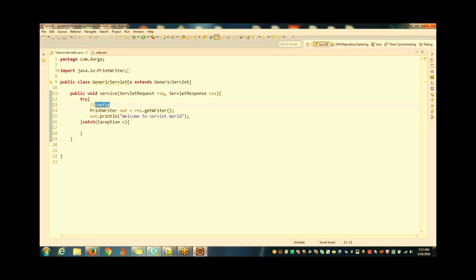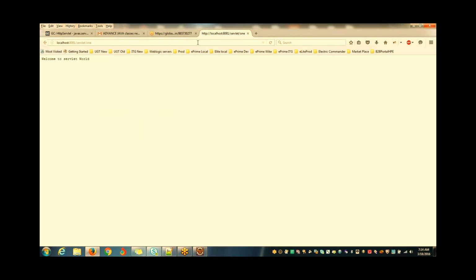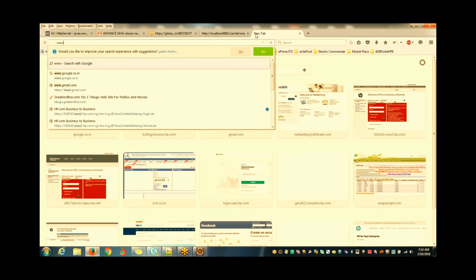Next, how to get a servlet config object? No, I'm saying the config object, not the getInitParameter method. How to get the config object? If you observe clearly, there is a method for us: getServletConfig, right?